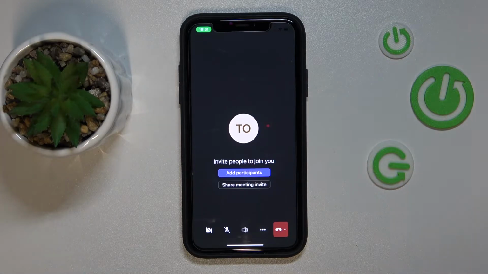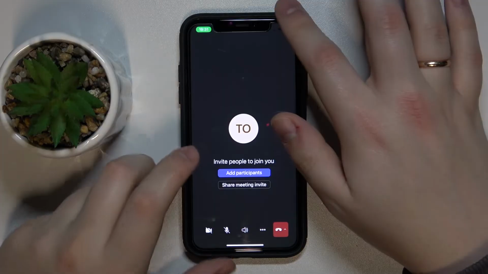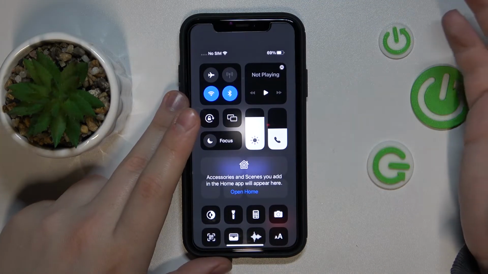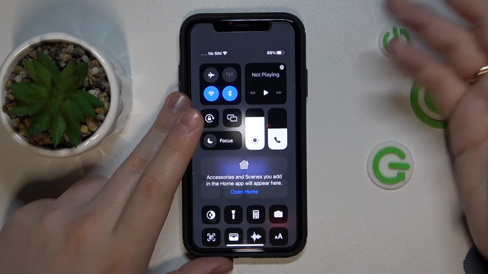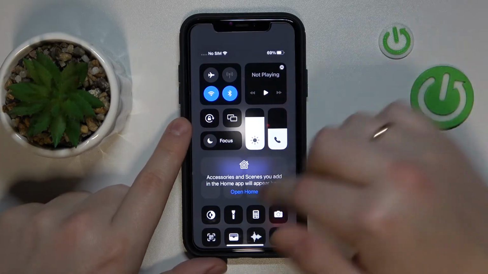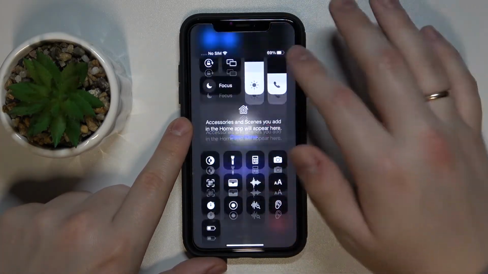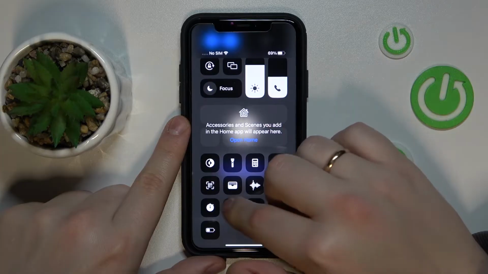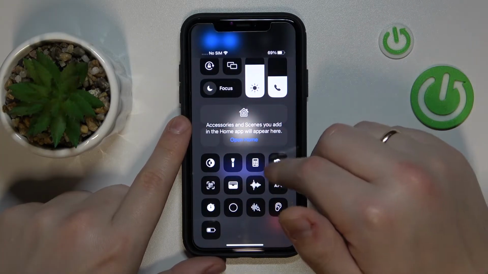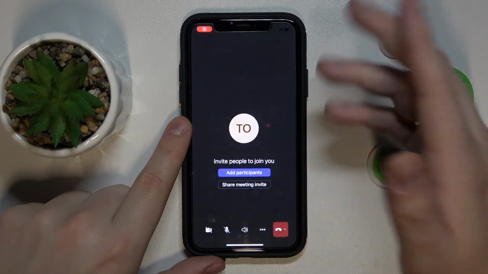but there is a little trick that you can use, which obviously is the built-in screen recorder in your phone. So on an iPhone, you can access it by opening the control center and tapping this shortcut. As you can see, the screen recording will start.